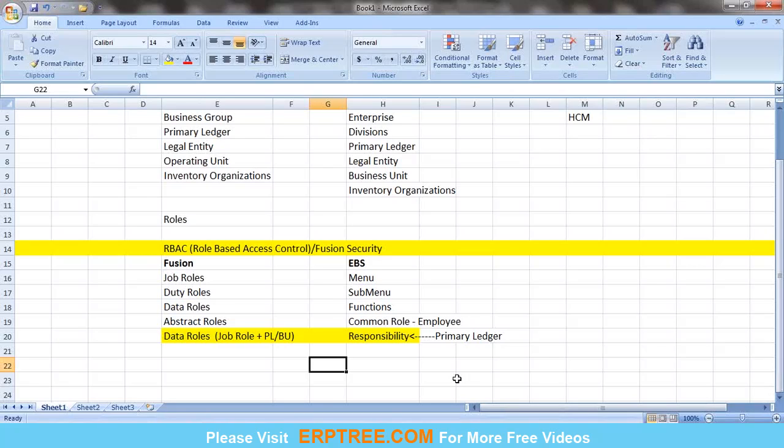No, I'm clear there. In Fusion, ultimately we will have to connect a job role to PL or BU, right? Correct, in order to record transactions. Which is nothing but data role. I'm trying to understand the exact comparison between job role and data role. I understand data role is nothing but assignment, but what is the point of having job roles specifically? If you have job roles, those only you will be able to map. So few job roles may require this assignment, few job roles may not require this assignment.